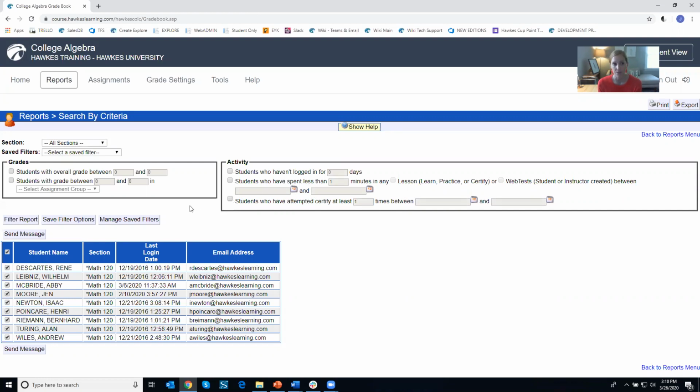One other nice feature about this report is if you come up with a combination of filters that you think is a really good way to identify at-risk students or identify students who are doing well who you want to encourage, you can always save that filter option. So it'll save whatever you've selected up here under grades and activities. And then it will allow you, every time you log in, rather than having to select everything again, you simply select that filter from this drop-down box to run your report.